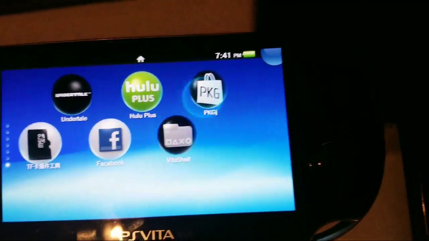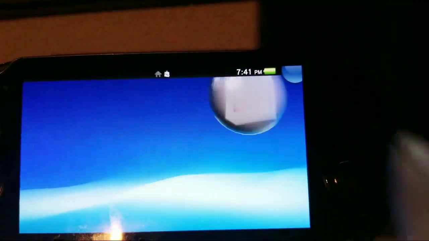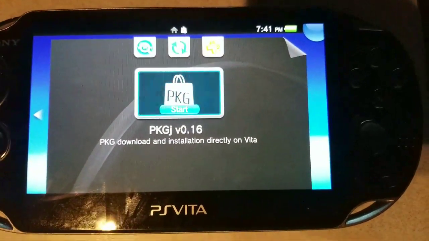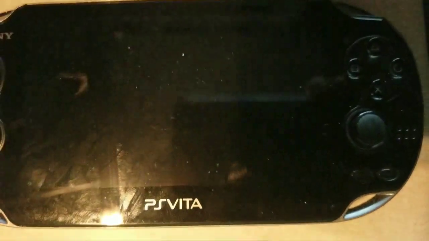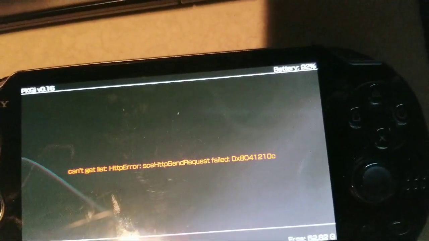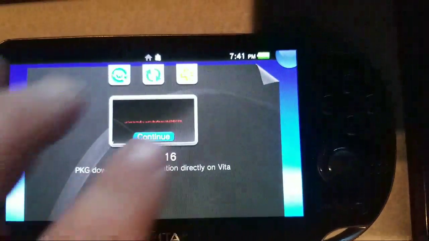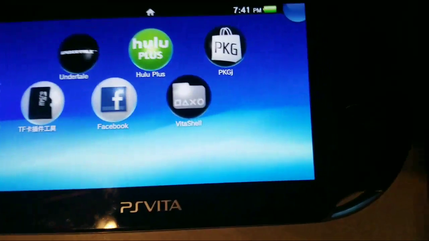A lot of people also have been asking questions about the PKGj. They've been having issues. There's one currently that I've been researching that I'm trying to figure out, because, well, it's pretty new. Obviously, it ain't going to work because I'm not connected to a network, but one person in particular was having an issue downloading larger files.